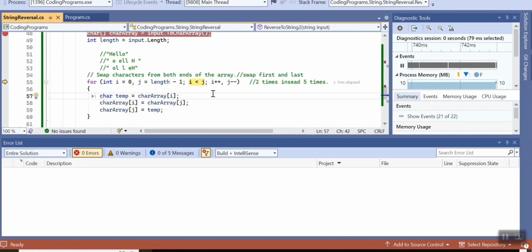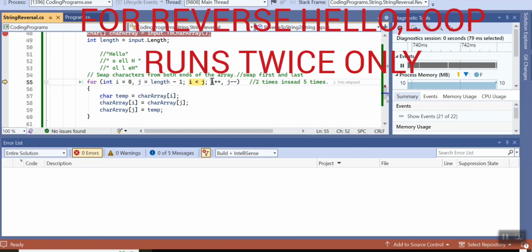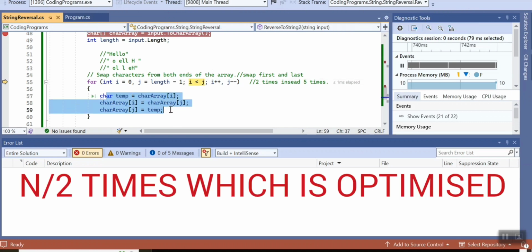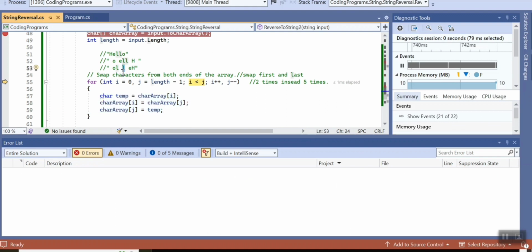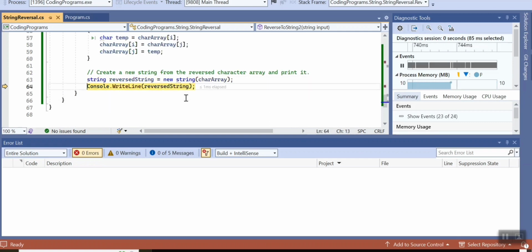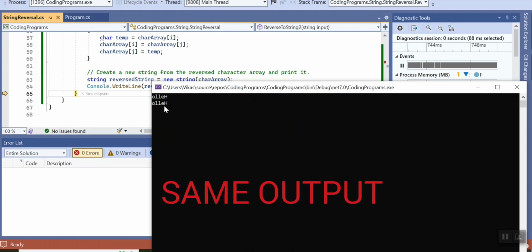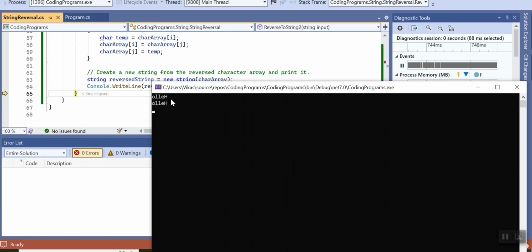In the next step, i and j will become 2, since we have i plus plus and j minus minus, and we have the condition i less than j. Now this condition will not run, and that is the reason why we have not applied any swap on the last element. If you look at the result, you can see again we have the same result. So using both approaches we get the same result.